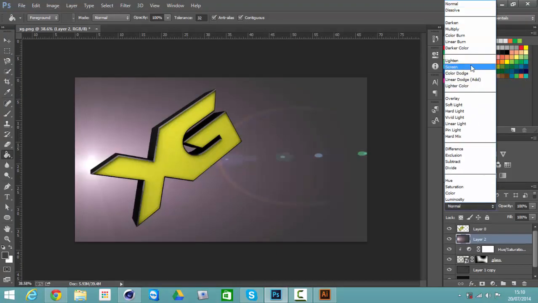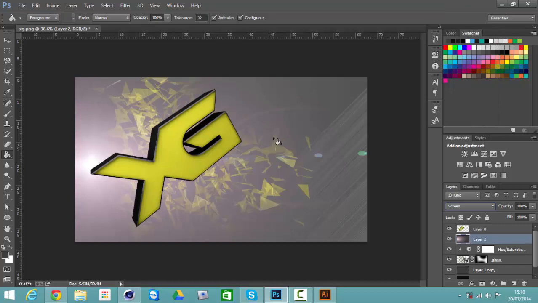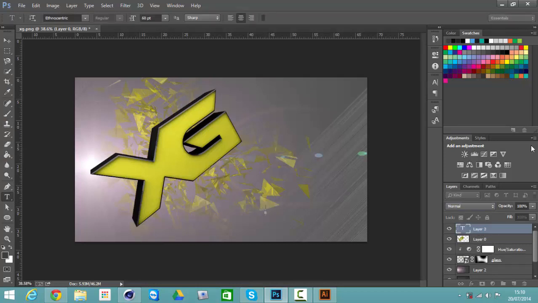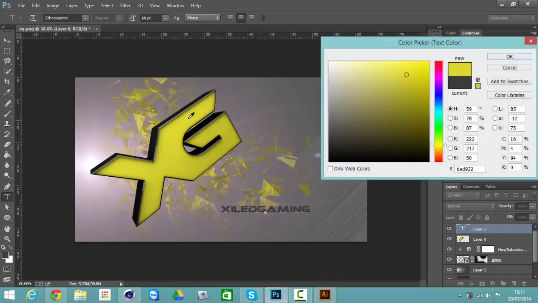Set that to screen, and now you can start seeing it's all coming together. And maybe we could do with putting that layer just below the glass so it's not totally blinding this glass out. And it's just a case of getting the text tool, write in, I think your name was Xiled Gaming, and I'm trying to colour this part to match that yellow.